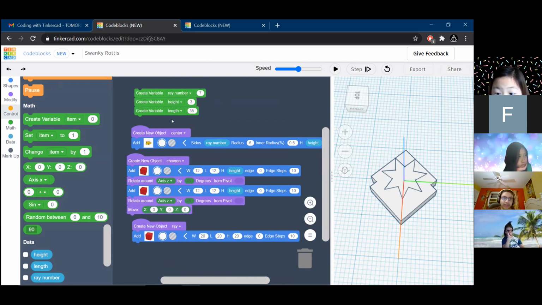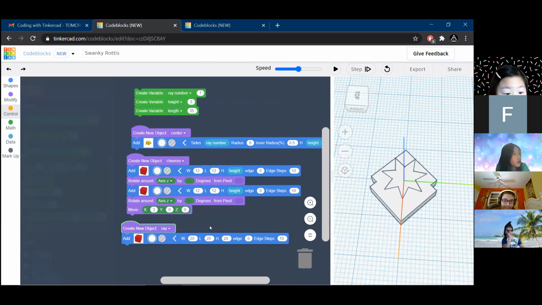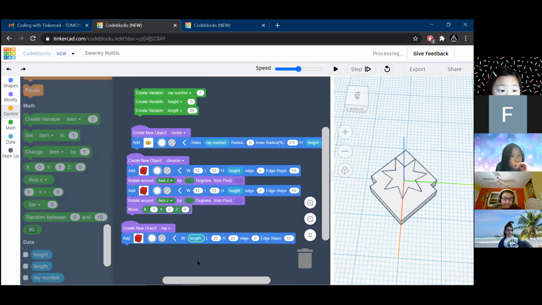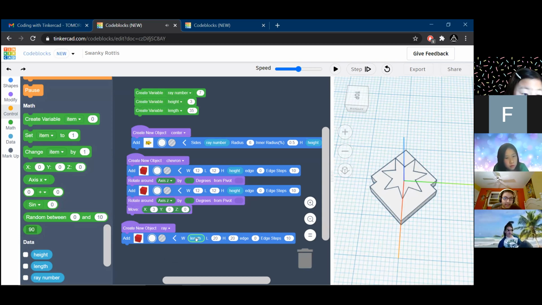Okay, so once we've created that variable, we are going to create this new object called ray, and we are going to add a cube to it, and the width of this cube is going to be the variable length. Okay, and the L value on this is going to be 2, and the H is going to be height like everything else. So it should look like this.